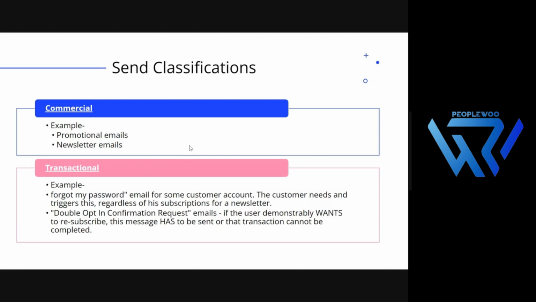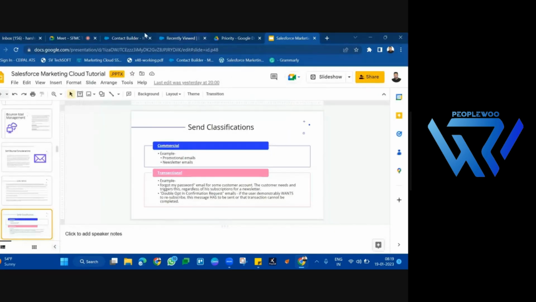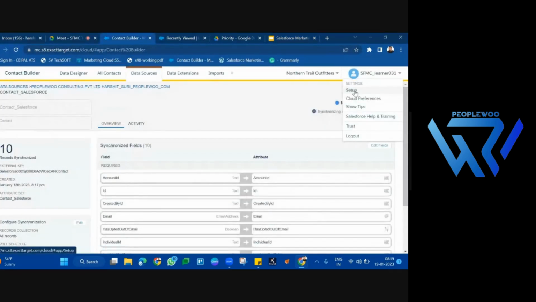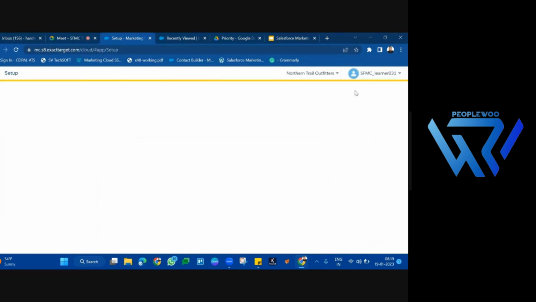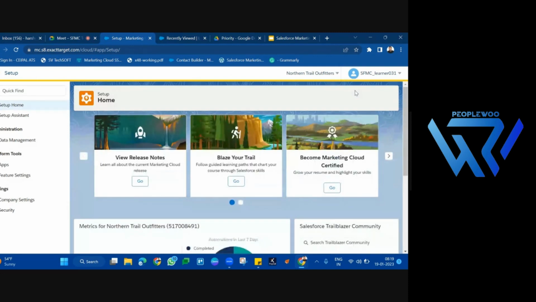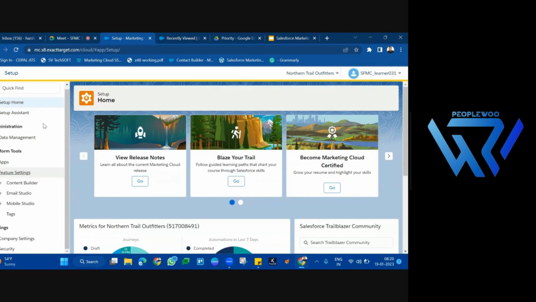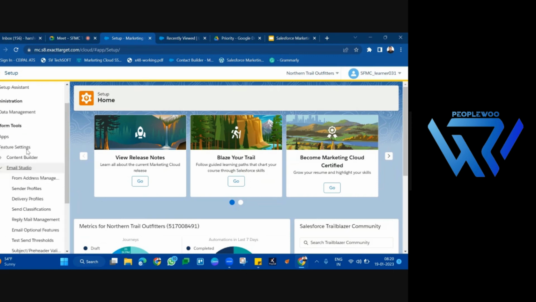In order to create a send classification, we will go to Marketing Cloud and click on the setup option. Once we click on setup, we have feature settings on the left hand side. We are studying about Email Studio and its features. We will expand this Email Studio.